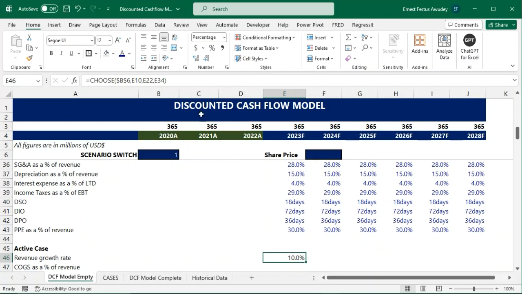So as you can see, this is 1. And from the scenarios, or from the cases, we know that 10% has been allocated to the base case. Now let me change it to 2. As soon as I change it to 2, the active case turns to 12%, which is correct. And then for my downside case, it changes to 8%. So that is how dynamic the CHOOSE function works.